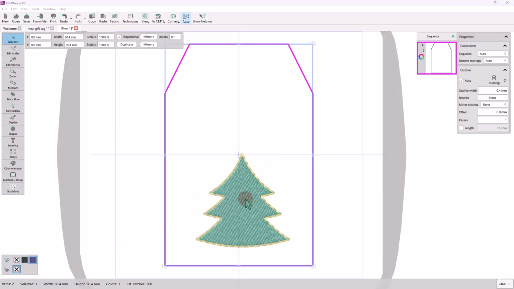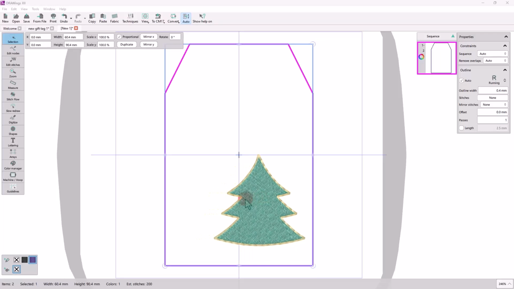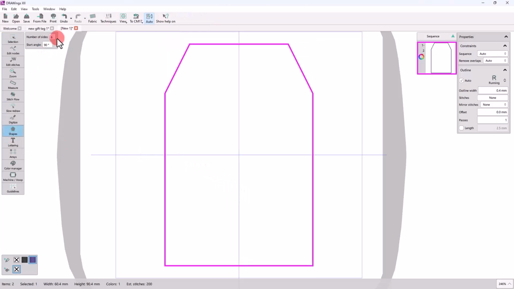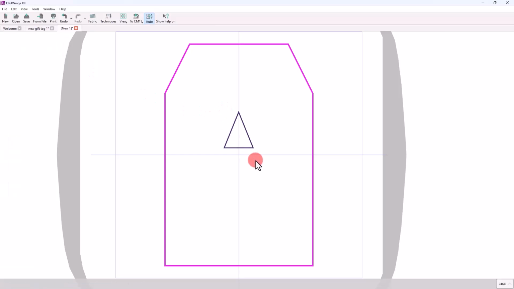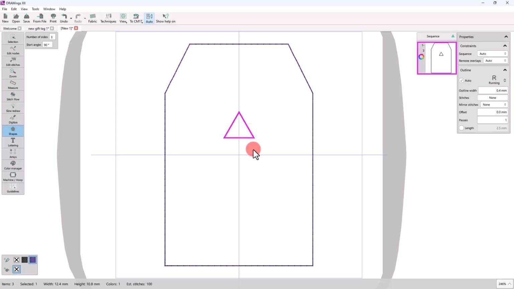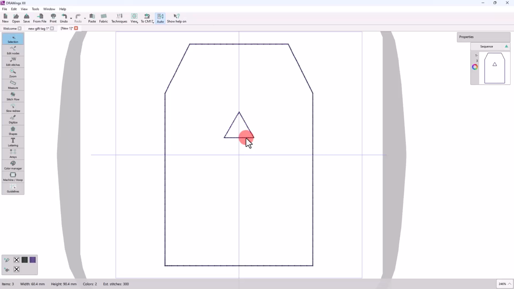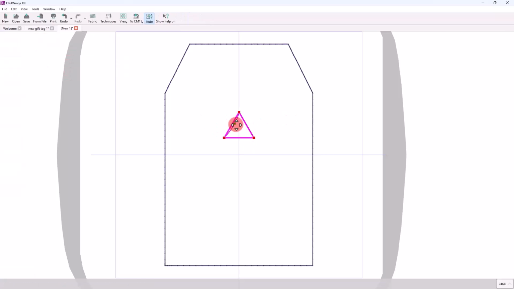I'd like to decorate the gift tag with the shape of a Christmas tree. Let me show you how easy it is to create the shape of the Christmas tree simply by using a triangle and the node editor. From the Shapes menu, select Polygon, set the number of sides to 3, and click and drag to draw the triangle shape. Convert it to curves. Use the node editor to add a slight curve to the triangle sides.